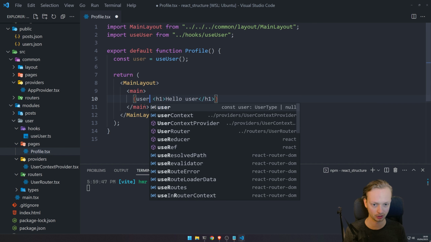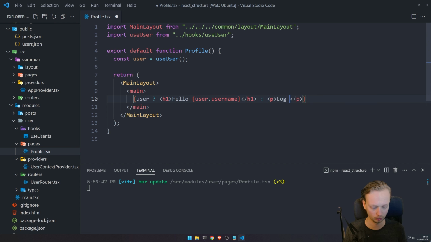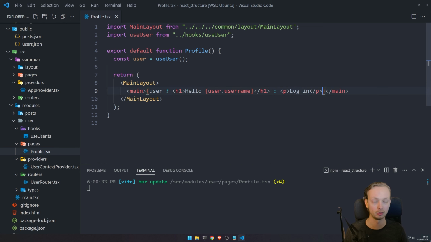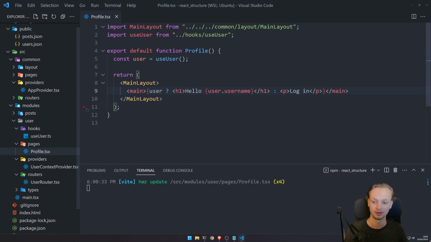So again, we'll say user. And this time I'm going to say we want a question mark for a ternary operator. And if the user is true, then the element after the ternary operator will be made. So then we're just simply going to insert user.username. So if we have a user, we should also have a username. Else, well, then I want to just show a paragraph login. And we're going to create another login component here in a moment. So what it should do is it should actually show us login, because we haven't logged in yet. Well, let's create that next.